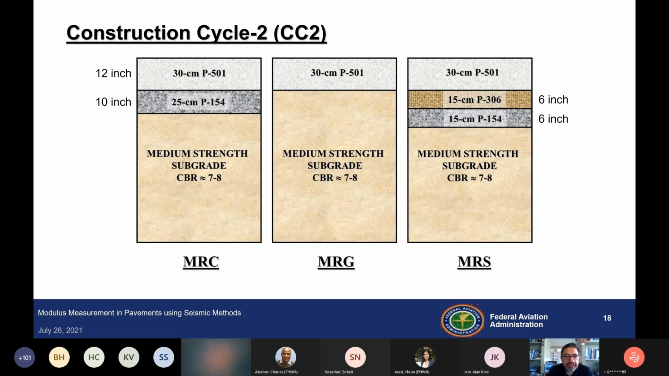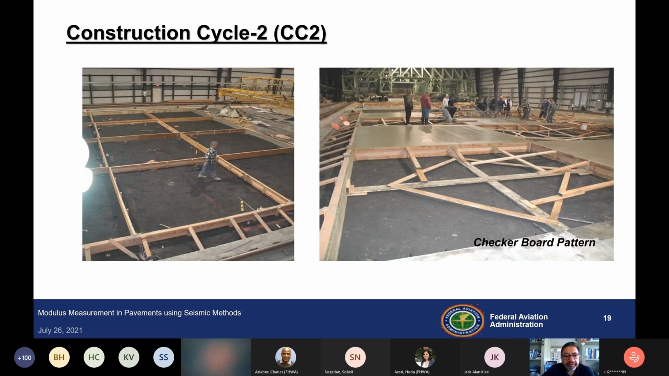So construction cycle 2 had 3 concrete pavements. One was a 12-inch thick concrete pavement over 10-inch thick P154 subbase. P154 is an uncrushed material. The subgrade had a CBR of around 7 to 8. Then we had concrete slabs on grade, and then we had concrete slabs on cement stabilized base or Econocrete P306 over 6 inches of P154 subbase. So the concrete thickness was the same on all these 3 sections, just the support conditions were different.